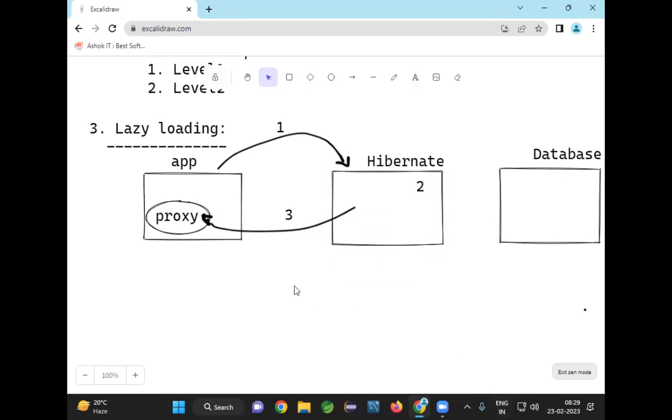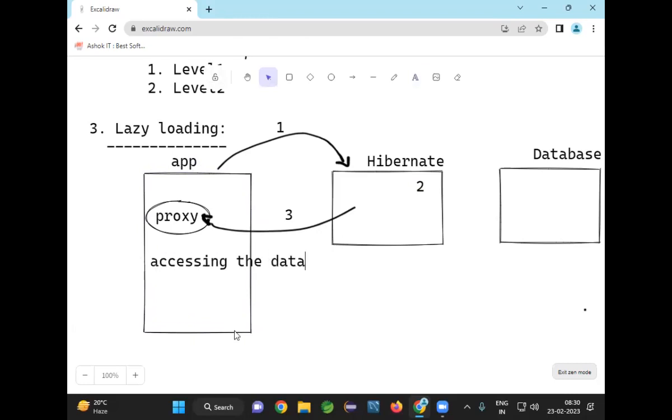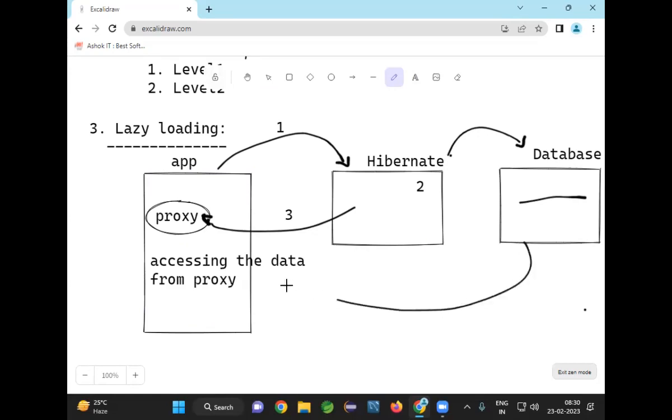Okay, tell me now. The proxy is given to whom? The application. Next, what is my application doing? It is calling the methods, nothing but accessing the data. From which object? The proxy. When my application accesses the data from the proxy, Hibernate will go to the database, load the data from the database table, and return that data to the proxy object.